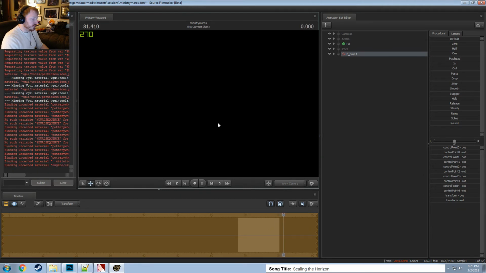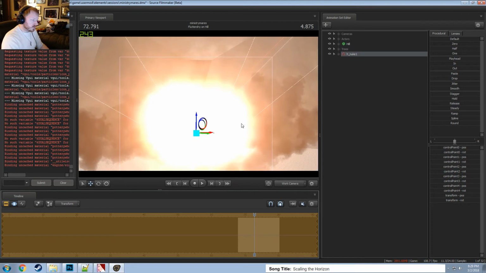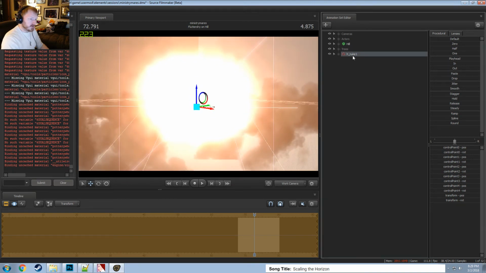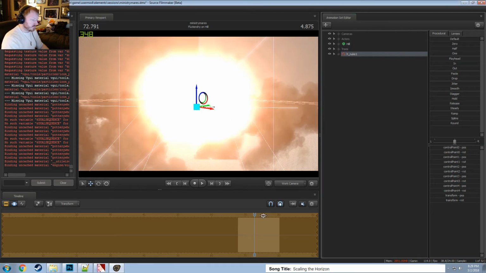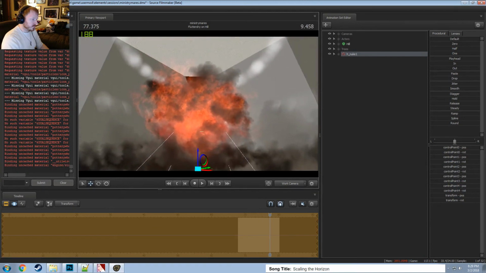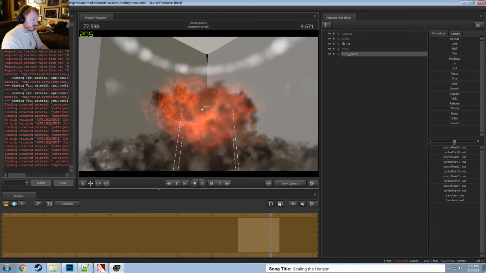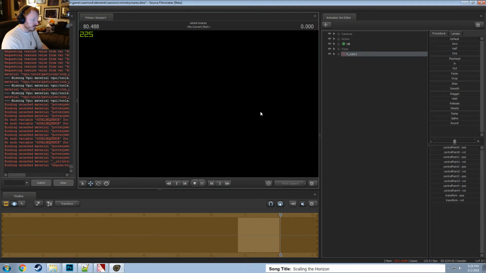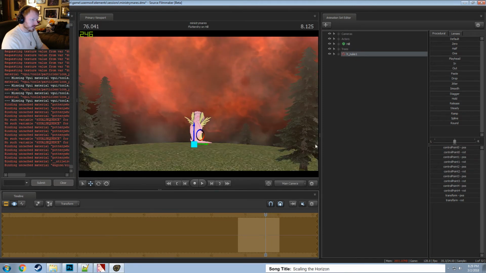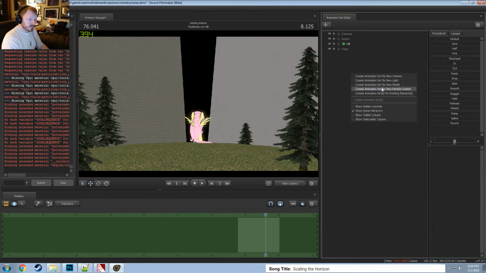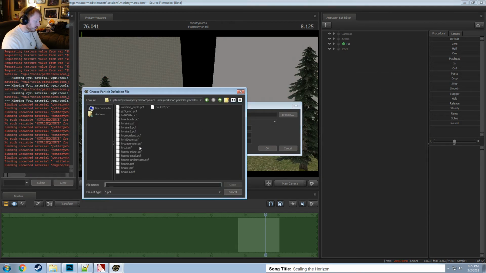Okay, the explosion looks good. But the explosion isn't what I actually need. And like I thought, this is way bigger than I need it to be. Micro.